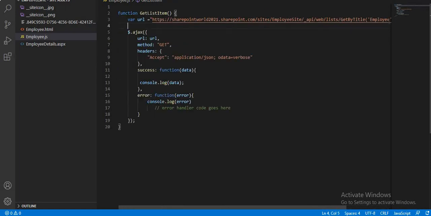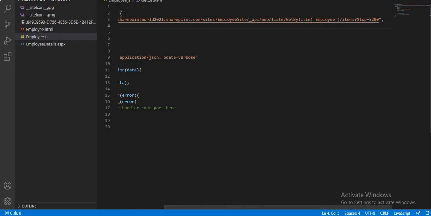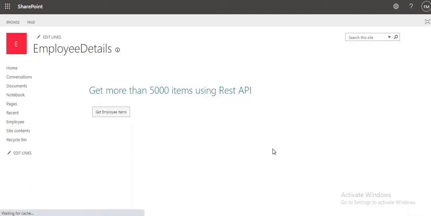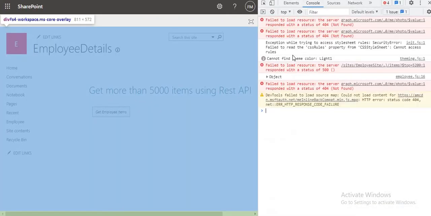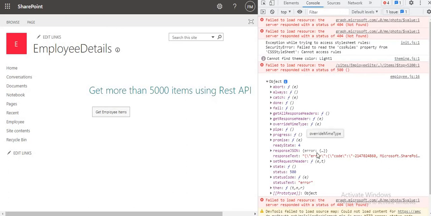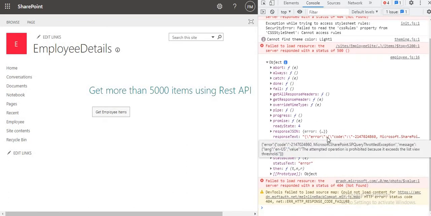Okay, so we will check what will happen for the 5200. Once we refresh the page, I click the employee items again. If we go to our console, here you can see the response text. You can see the error message like this: the attempted operation is prohibited because it exceeds the list view threshold, because the list view threshold is 5000.